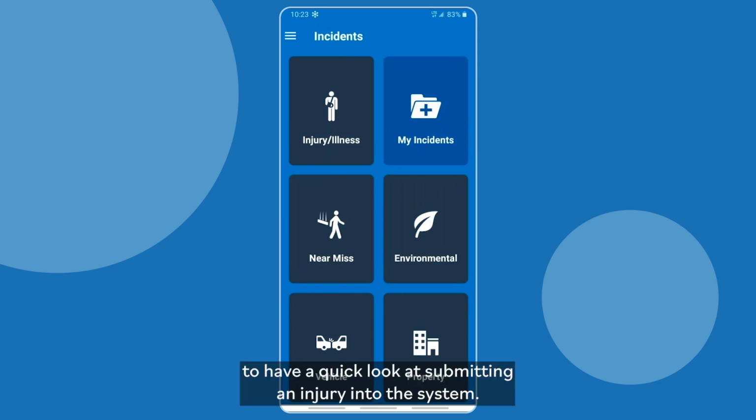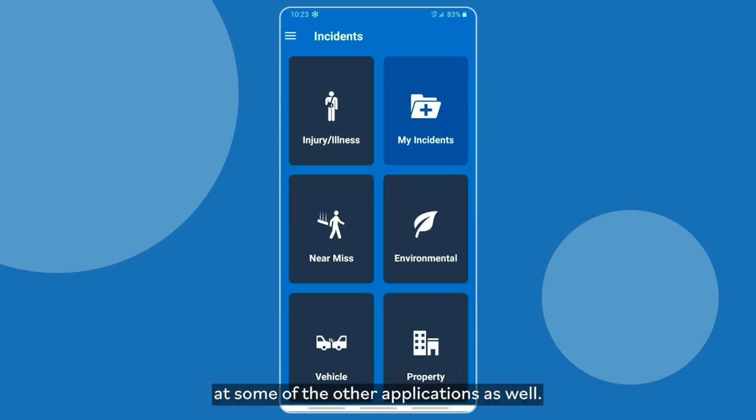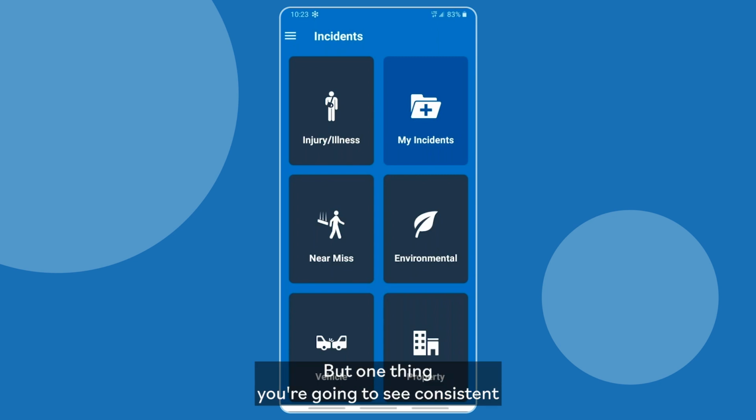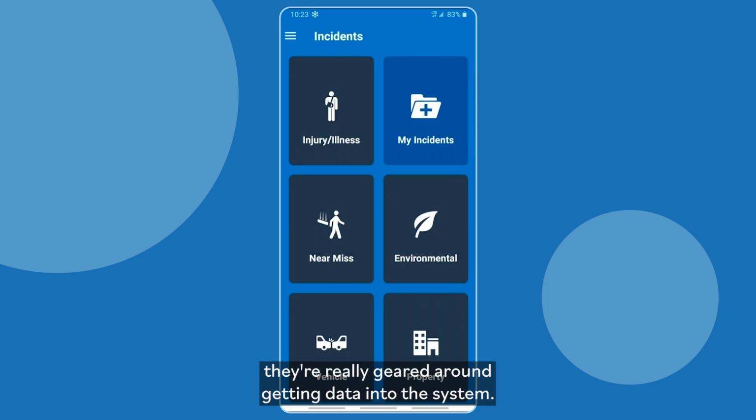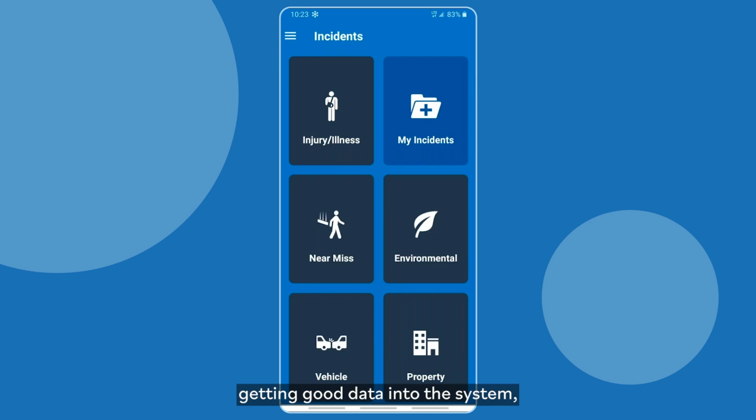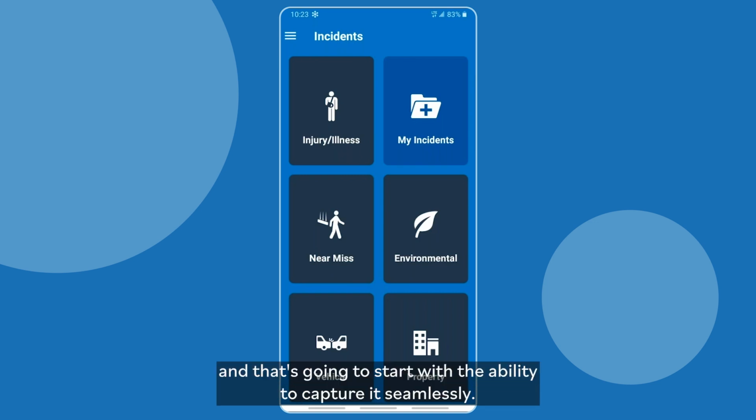Now, today I'm going to have a quick look at submitting an injury into the system. We're going to have a quick look afterwards at an inspection, and then time permitting, we may have a look at some of the other applications as well. But one thing you're going to see consistent throughout all of these different mobile applications is, for the most part, they're really geared around getting data into the system. Aaron's spoken at length now about employee engagement, getting good data into the system, and that's going to start with the ability to capture it seamlessly.